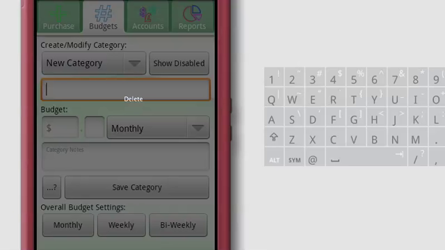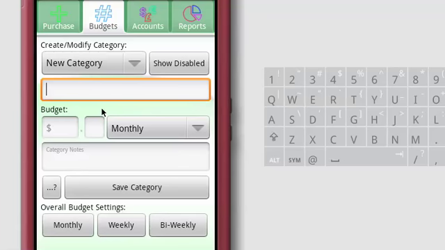Opening Budget Droid Professional for the first time will present you with a screen that looks like this. It's the Budgets tab. The first thing you're going to want to do when you open up the application and you want to get started is you need to start creating budgets.